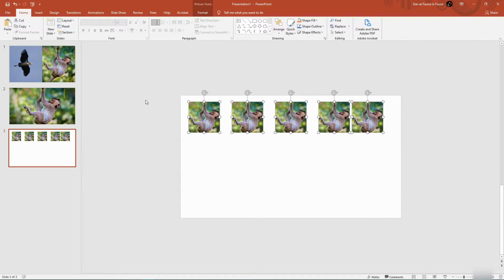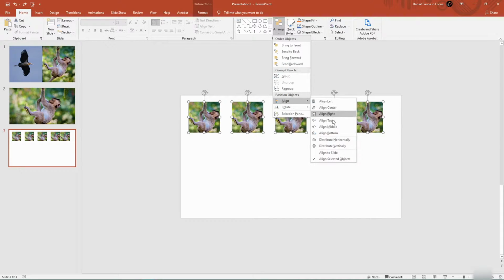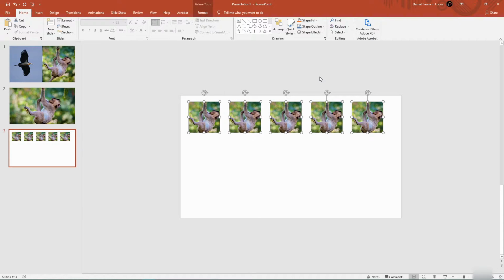So the way it distributes will be based on where you put your first and your last image. So if you decide to put your first and your last image super close together, it will distribute everything between those two images. If you put them further apart, it'll distribute everything between those images. So in this case, let's go ahead and put it here and see what happens. So now we'll go arrange, align, distribute horizontally. That looks a bit better.